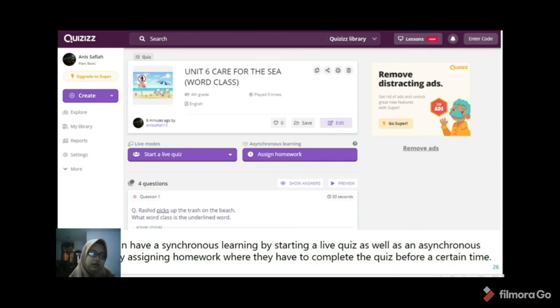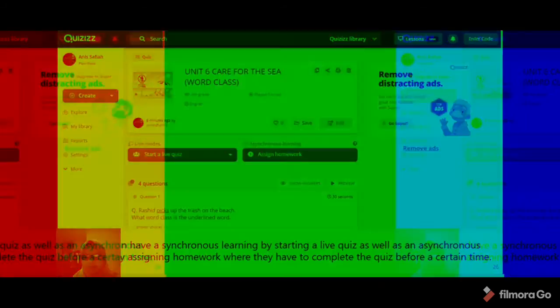Also, the teacher can have synchronous learning by starting a live quiz where every student will have to go into quizzes at the same time. Or the teacher can have asynchronous learning where they assign homework that the students have to complete before a certain time. For instance, I assign the students a quiz that they have to complete before 10:45 p.m. So I will be able to see who did not complete the quiz before that time.